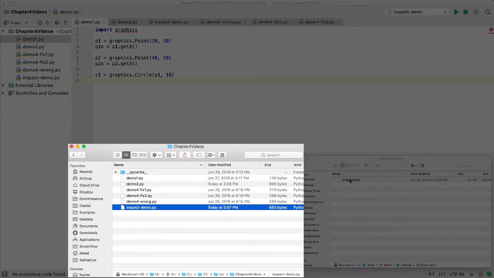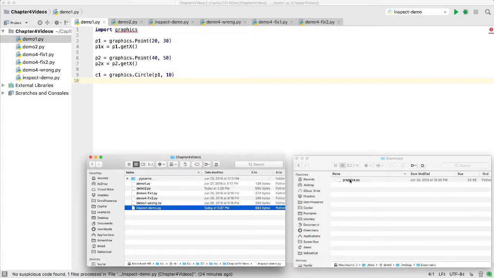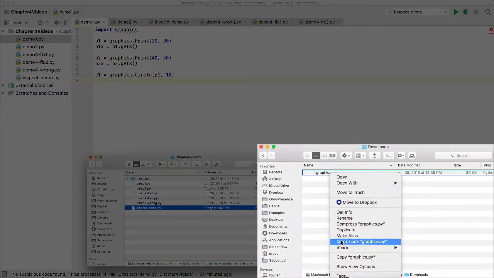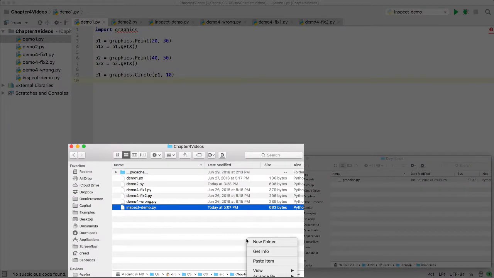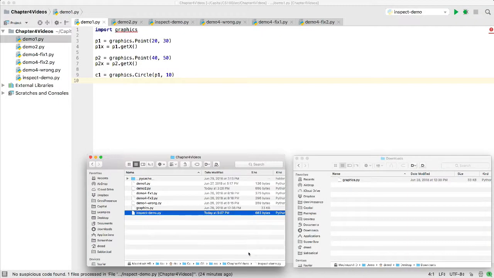Here is the folder that contains the PyCharm project we see here. We'll take the graphics folder from my downloads project, copy it, and then we'll paste it into the folder where the PyCharm project is. I could also drag and drop it from one folder to the other.